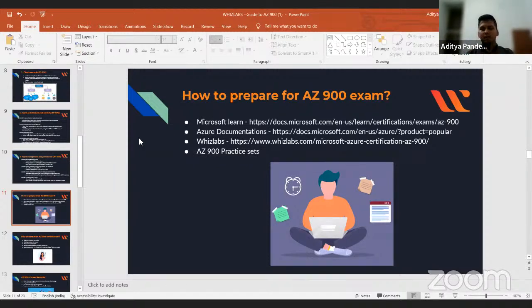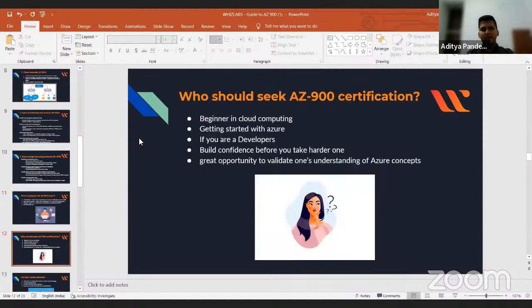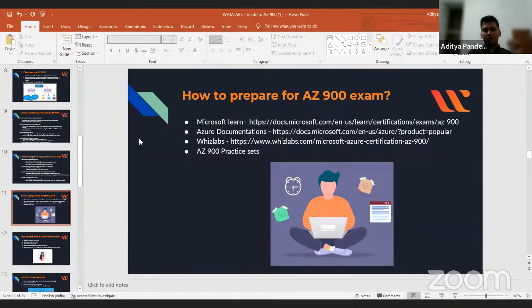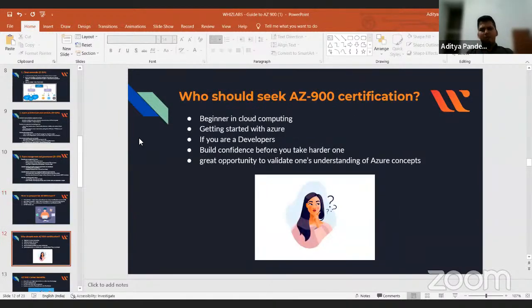See, let me share an incident with you all. Before that, let's talk about who should seek the AZ-900 certification. Let's say you are a beginner in cloud computing and you want to learn about cloud. I would really recommend that you go for the AZ-900 certification, because it covers all the basic cloud computing concepts and Azure cloud. And if you want to get started with Azure, you should go for AZ-900.